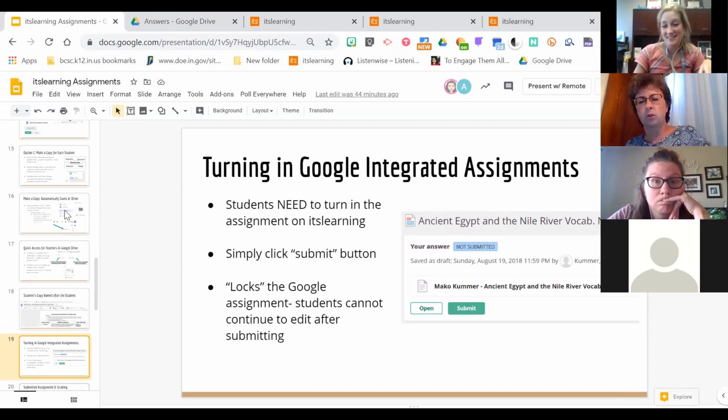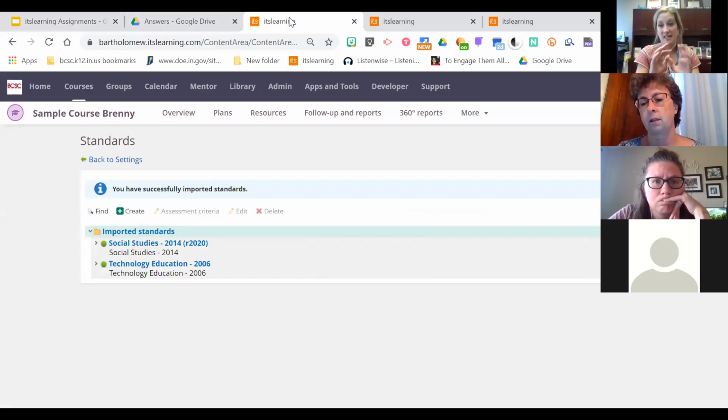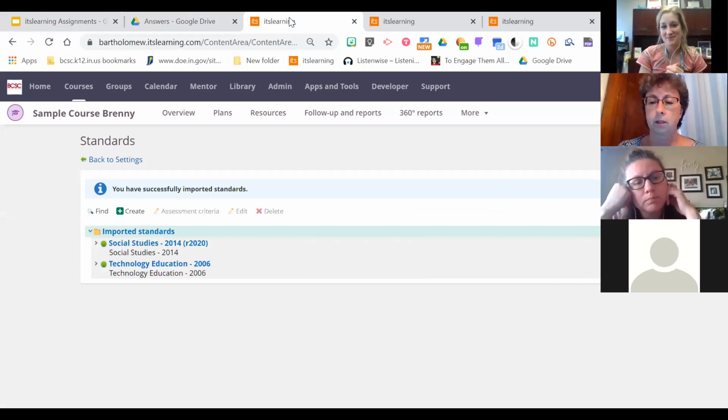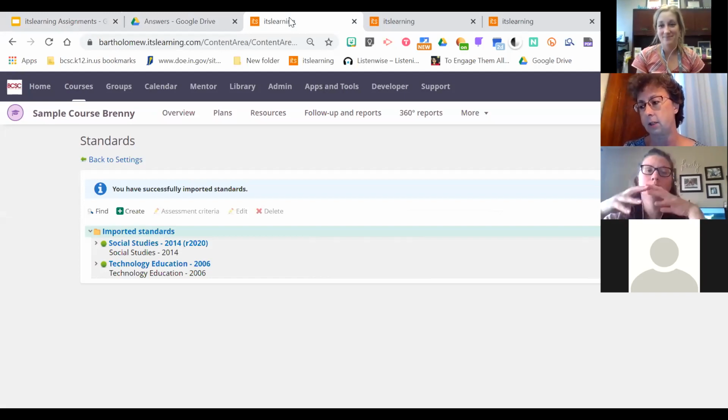Okay, but so Google doesn't save it as you go when you're in itslearning? I guess not. Google does, but these students were just writing in an itslearning text box. So we need to be sure they know if it's Google, it'll save it for you, but if it's itslearning, you've got to save it. So that's a thing to teach in the very beginning.